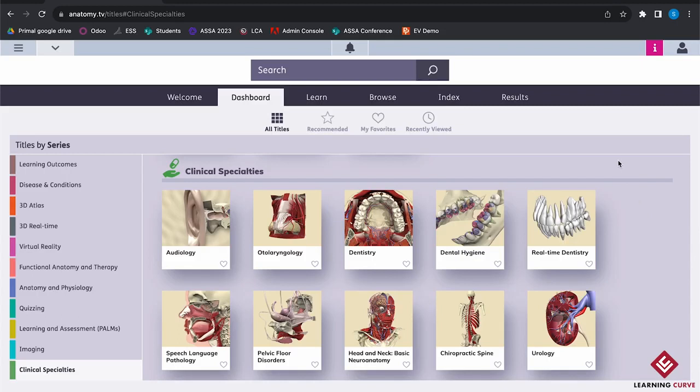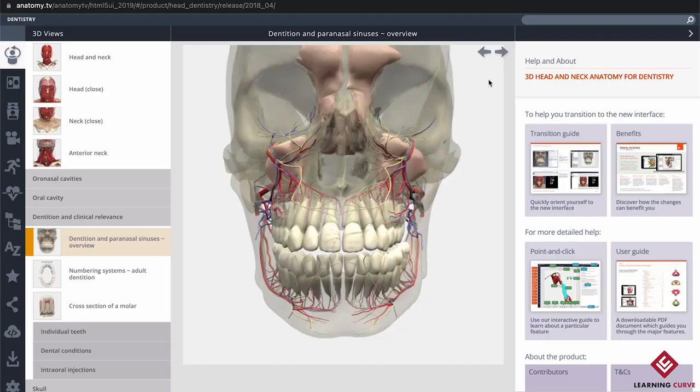Okay, and here I am back on my homepage, and next we are going to hop into the dentistry title. And here we are. Starting off again just with orientating ourselves. On the left-hand side is our menu, our middle pane is our main viewing pane, and on the right-hand side, this is our information pane.